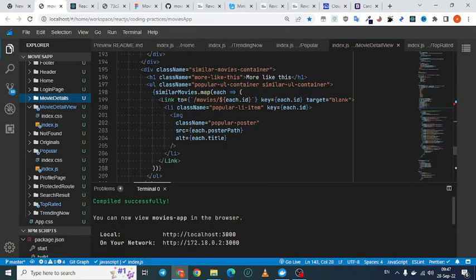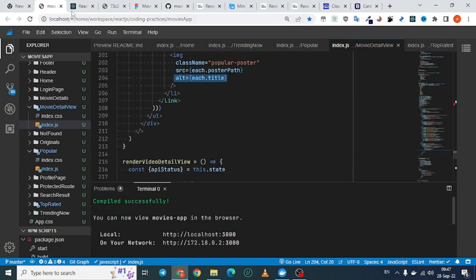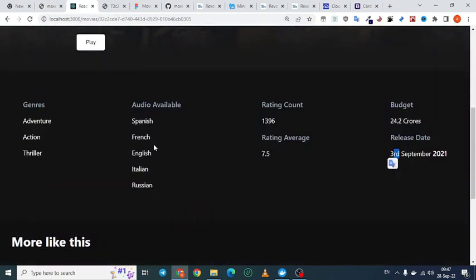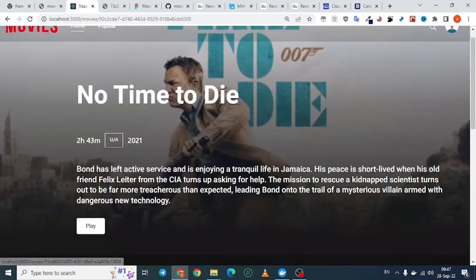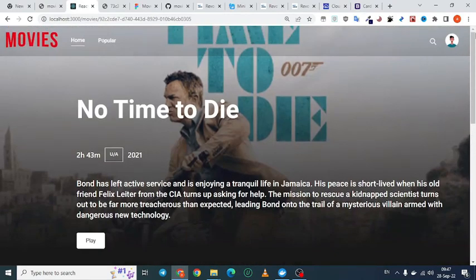And I use a Link, which is a component of React Router DOM. This will help you go to each movie's details whenever you click on the movie poster. Here you can see we have a poster path and title. Here are the similar movies, and after that there is the account component.